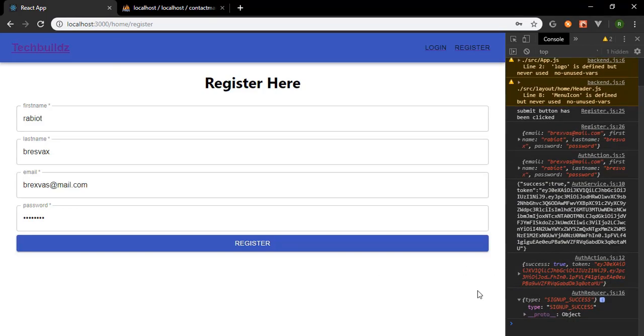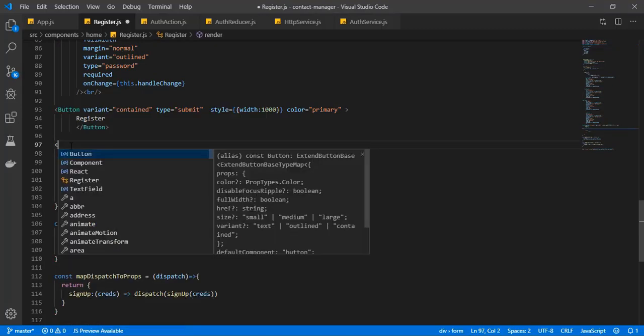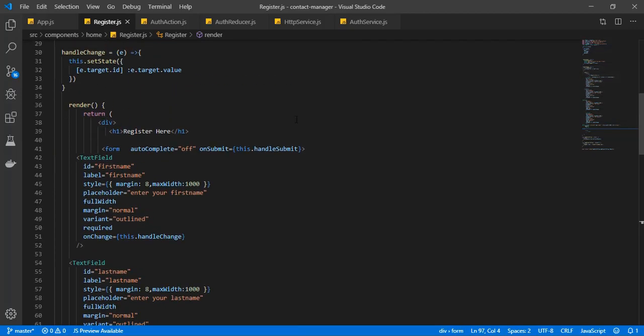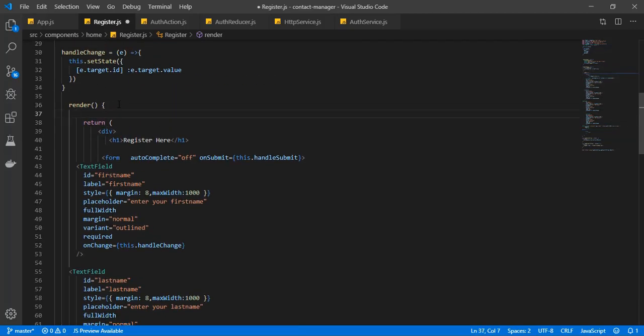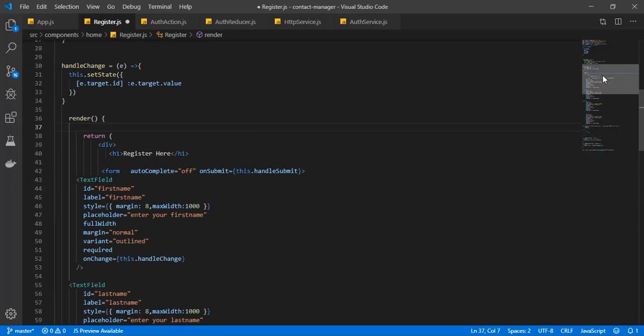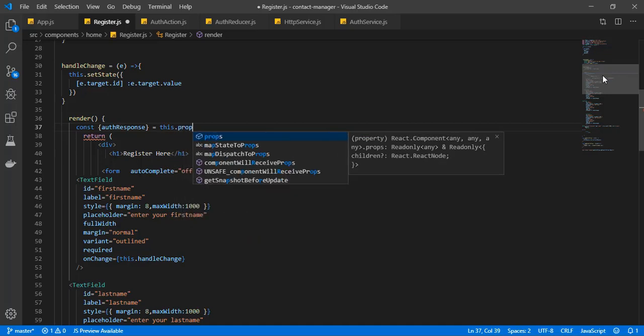So what I'm going to do now is show the response message here for us to see. Let's just have this bold tag here. What we're going to do now is destructure the property of the props that is available to this particular component. Remember, we assigned that props here by map state to props, auth response. So we want to destructure that right inside of our render method just before we return anything. We are going to destructure this auth response, and this is going to come from the props that has been mapped to this component.